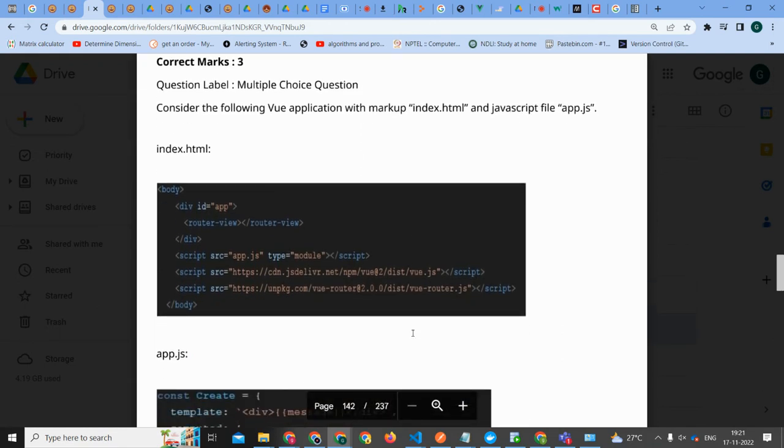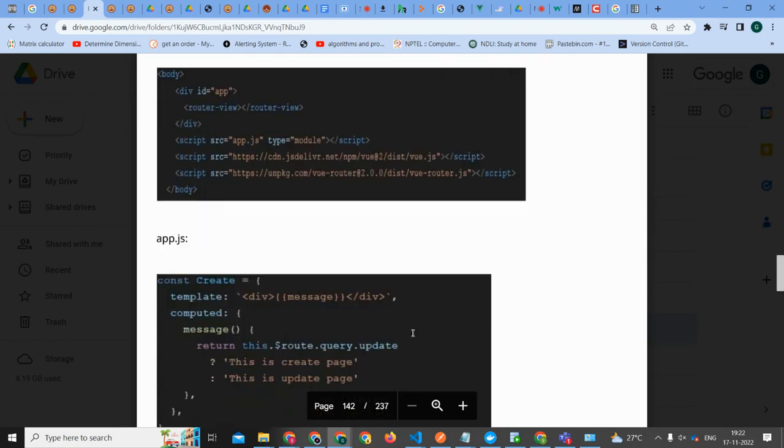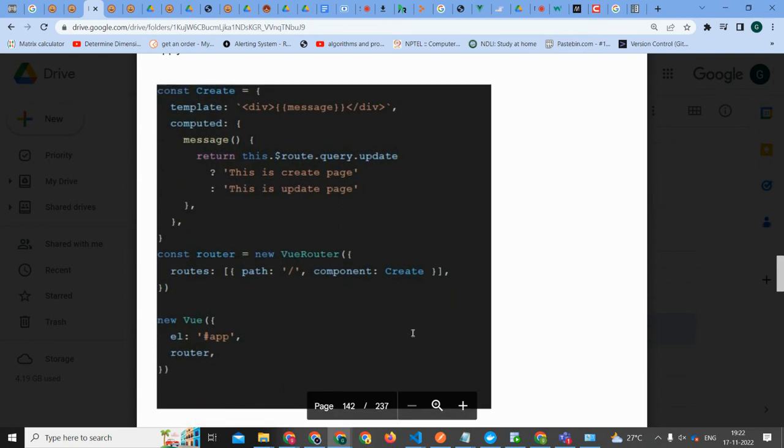Ayush, you take this question. Consider the following application with markup index.html and JavaScript file app.js. In index.html we have a division app and we have a script. We have just initialized the router here, nothing else we have done.